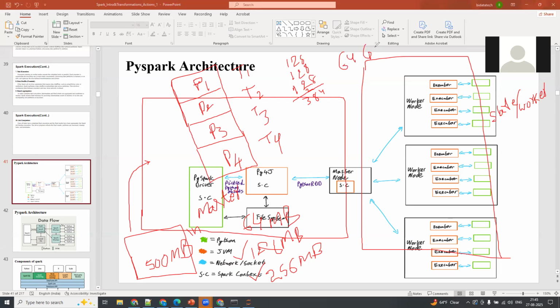64 GB of RAM. I'm going to discuss everything with respect to RAM and cores only. I'm going to talk about the configuration only in terms of RAM and cores here. Okay. So let's consider this worker is a 16 core system. You guys know what cores are, right?